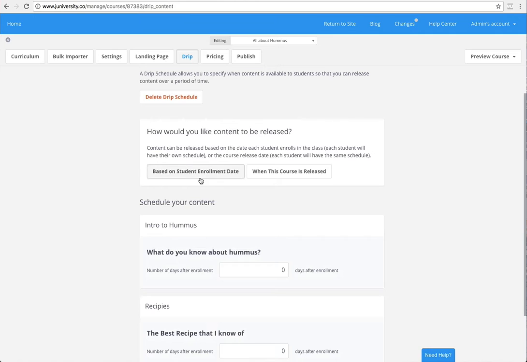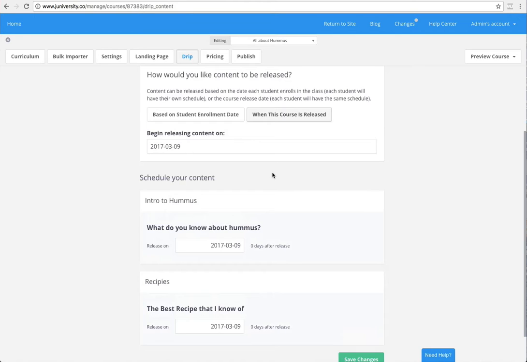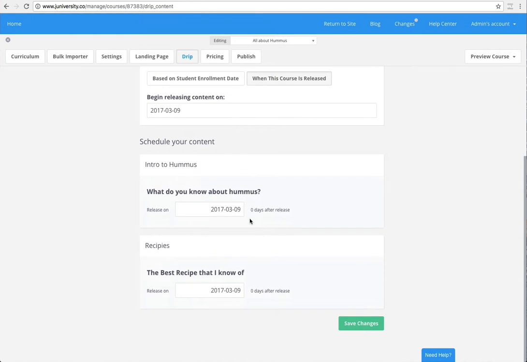We can create a drip schedule for the content, which gives us the ability to start this course based on a particular enrollment date or when this course is released. That way, all my students will be starting at the same time. So perhaps I have a course that I want to be accessed and to start at a certain time. That's how I would set it up. And again, I can go in from the starting point and create a different schedule for each piece of content if I want as well.